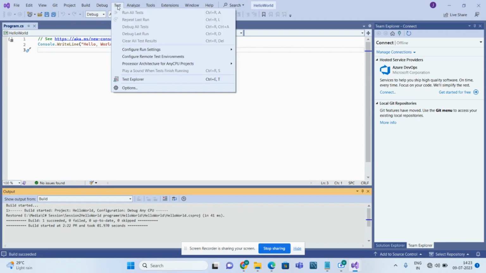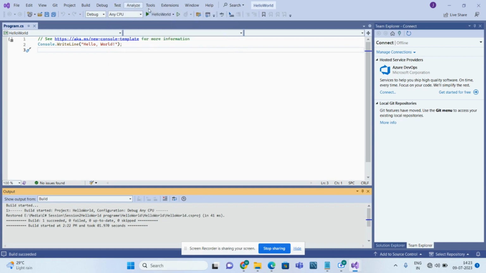Then debug and test: in the future, when you write unit tests in your Visual Studio or in your project, you will go and click on run unit test, and then analyze tools.